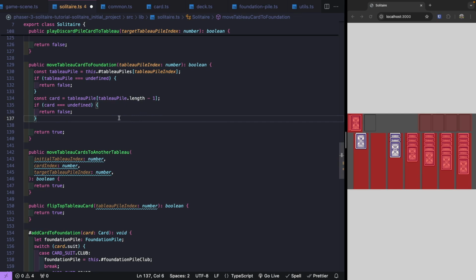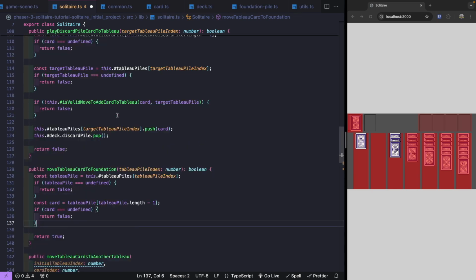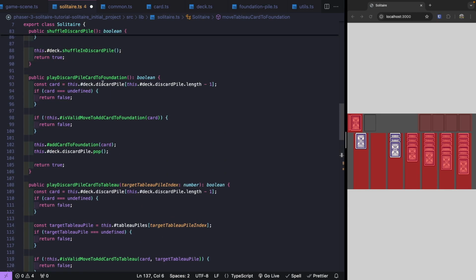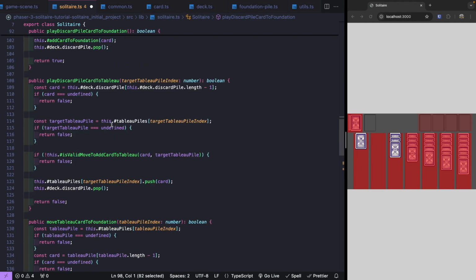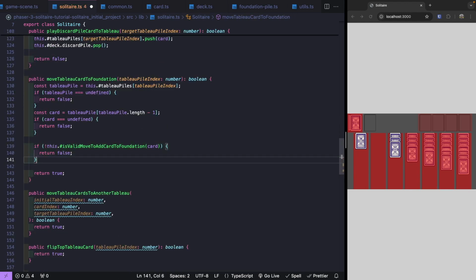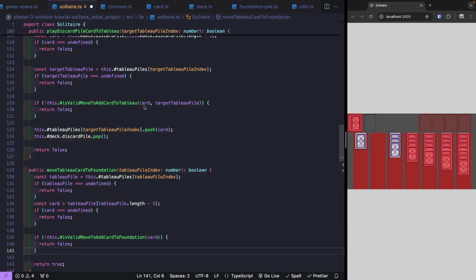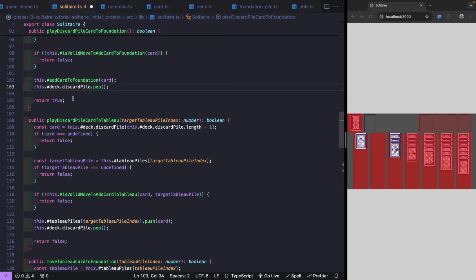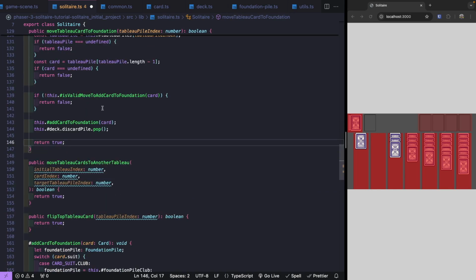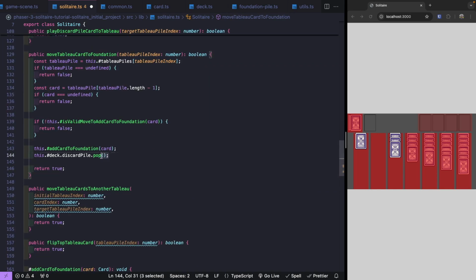Now we want to make sure this is a valid move for adding this card to our foundation. It's very similar logic to what we did up here when we played our discard pile to our foundation, so we'll copy this block of code and paste it. If it is a valid move, we want to add this card to our foundation and remove it from our tableau pile array. So let's copy this code here and paste it. We'll add our card to our foundation, but instead of removing it from our discard pile, we just want to remove it from the tableau pile that we're currently referencing.